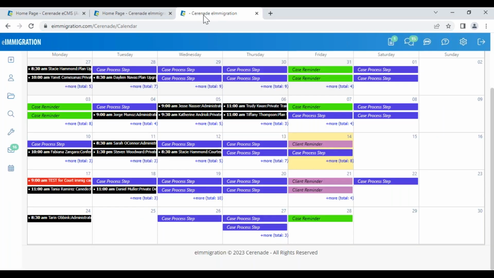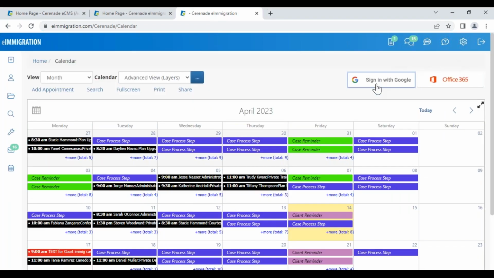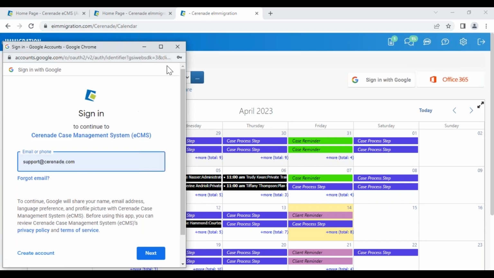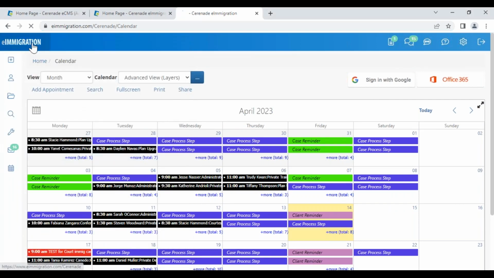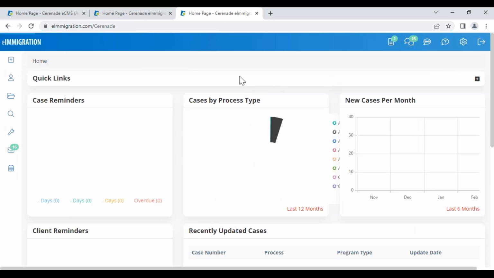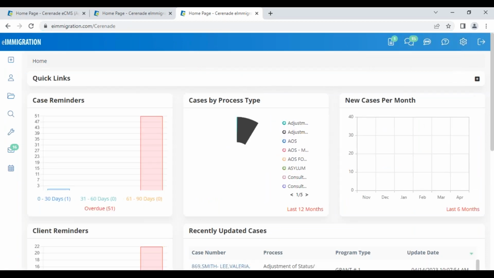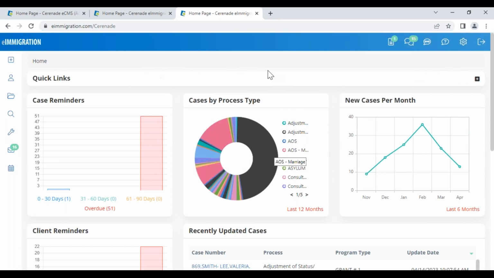So when you link or sign in with your Google, it's going to be your personal account, not for the entire law firm. So they can't pretty much delete an event if they don't have access to it. Unless you guys are sharing the same caseworker login credentials, then yes, they can delete an event.